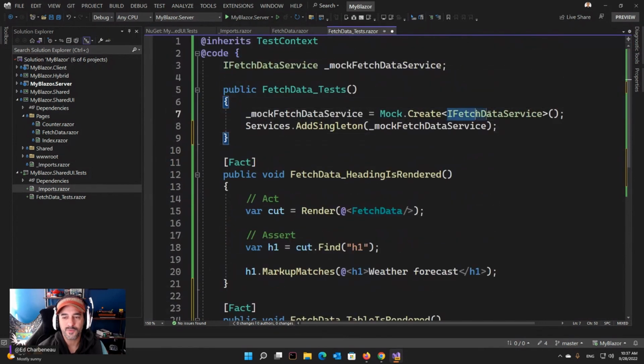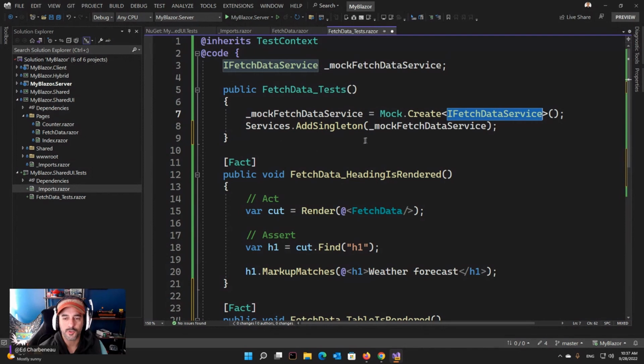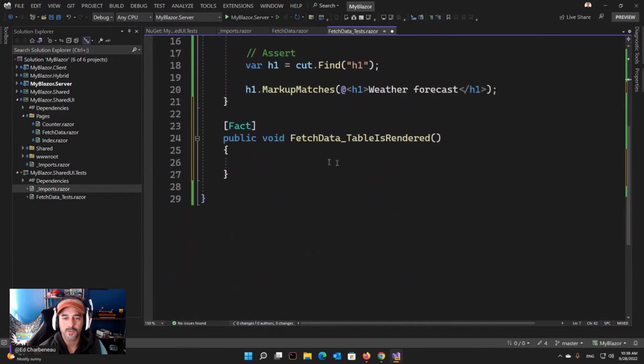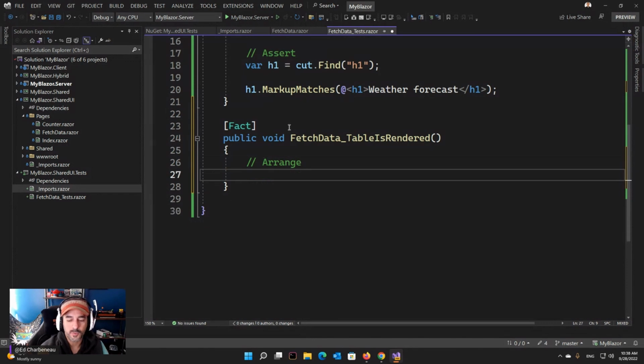It's just giving us a bunch of empty references or placeholders for IFetchDataService methods and properties. So let's try to put those things together. I'm going to do the arrange down here inside of the test method, and what I want to do is set up JustMock so it arranges that method call.